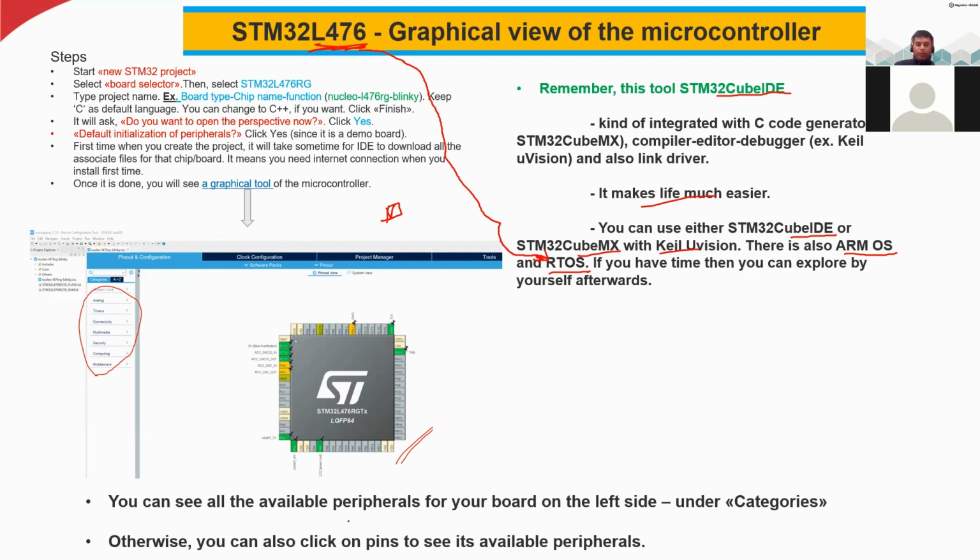So you can see all the available peripherals for your board on the left side, under categories. For example, here you can find the ADC, DAC, and others. And here you can see the timers and so on. So you have to select which one you are going to configure in your microcontroller.